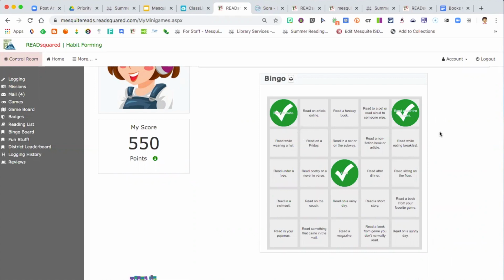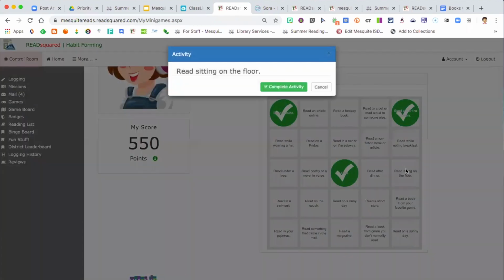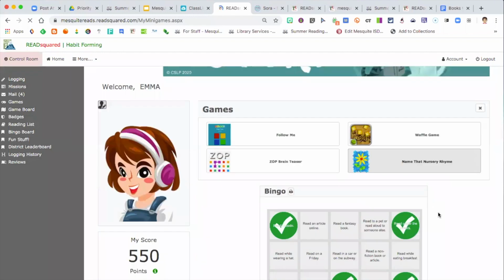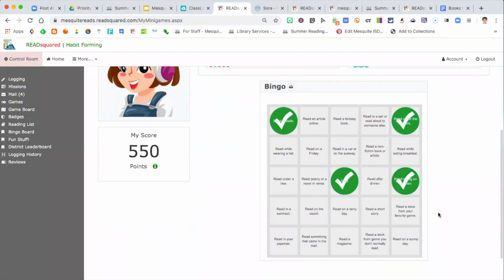And so this again is on your honor. Read sitting on the floor. And I say, oh, okay, I was sitting on the floor. I finished reading. I complete the activity, and I get a little check mark on that bingo board. This is on your honor. It's just for fun. There's nothing extra attached to it. If you fill out the complete bingo board, you get 25 points for filling out the complete bingo board.